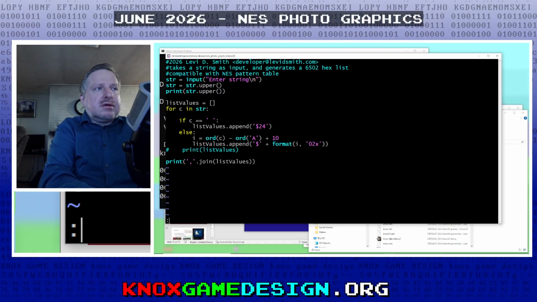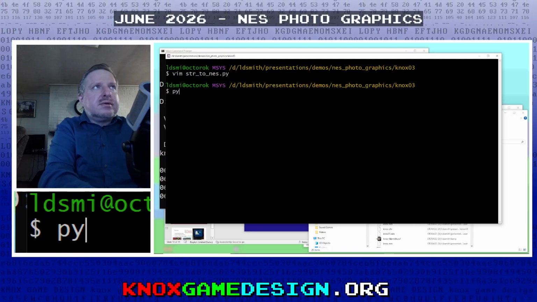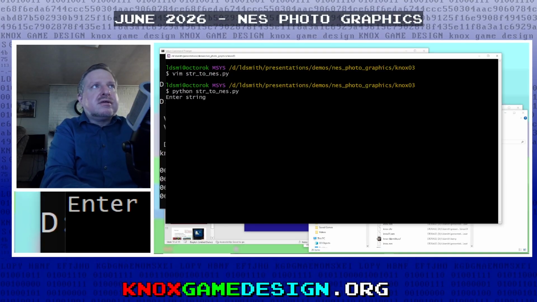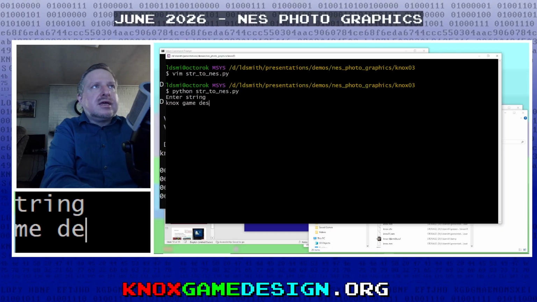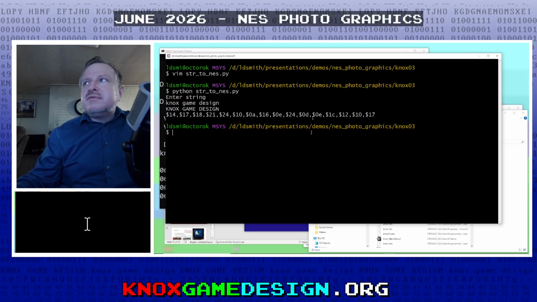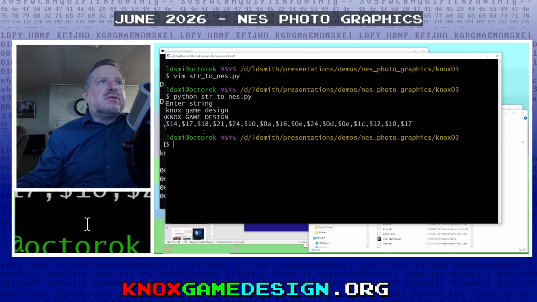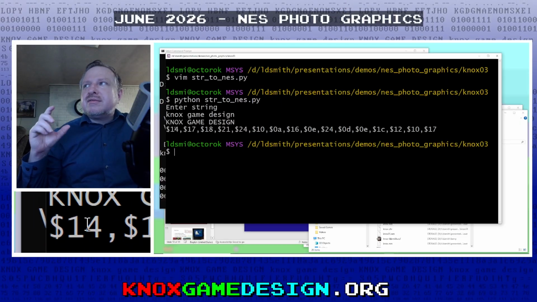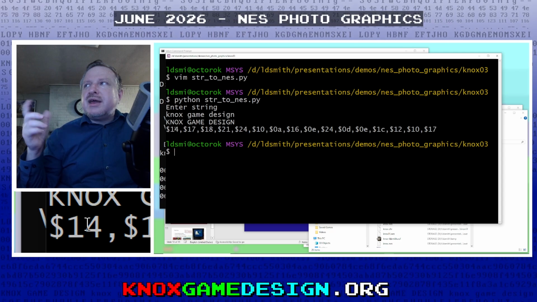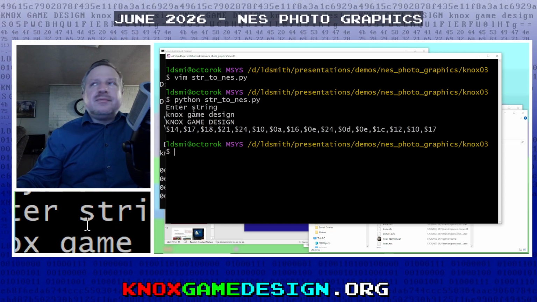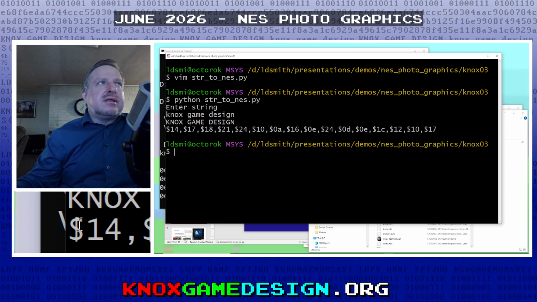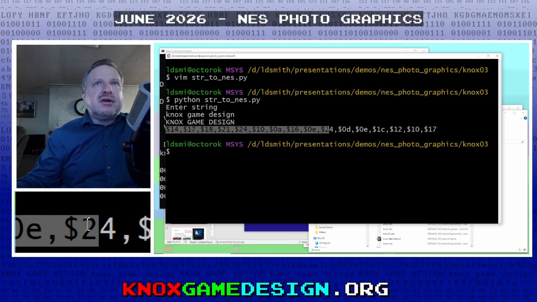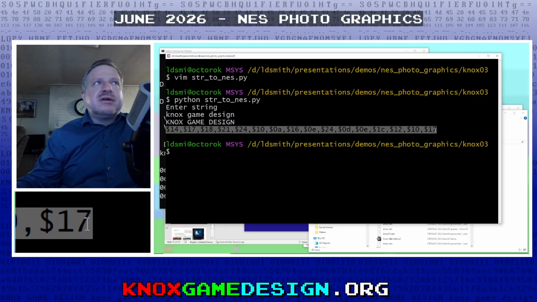So let's exit out of that. I'm going to do Python stir to NES. I'll type in Knox game design. So this gives you the hexadecimal characters for each of the tiles, and this assumes that it starts out with 0 through 9, then A through Z, starting at location 0. So this is the encoded Knox game design string right there.